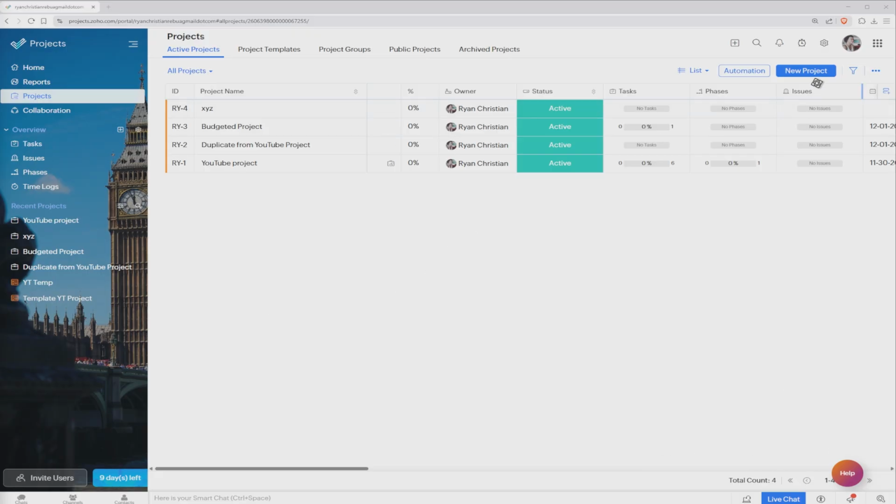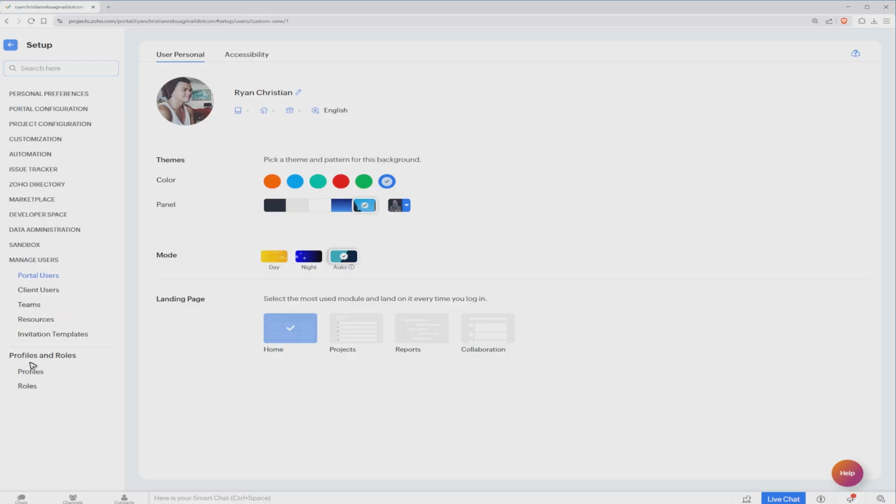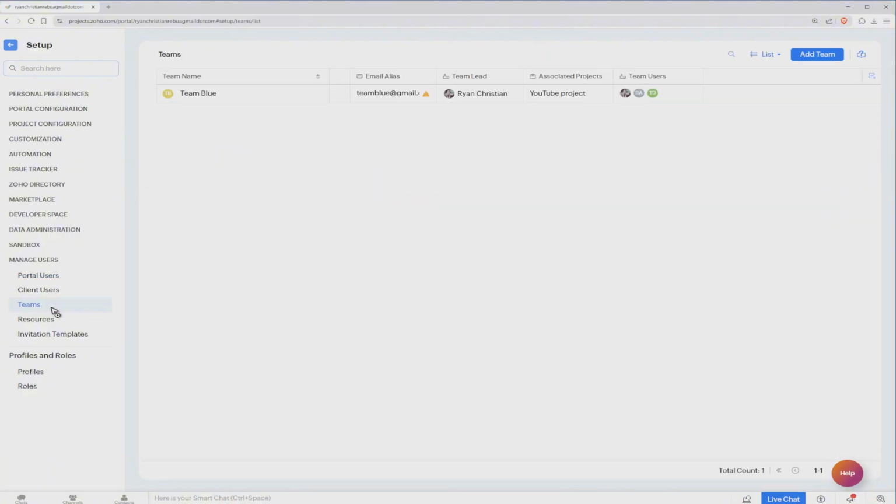Now, first up, go to the top right and click on the setup, or the gear icon. Now let's go over to manage users right here in the left panel. Click on it. And once done, go to teams right here. Click on it and click on add a team.